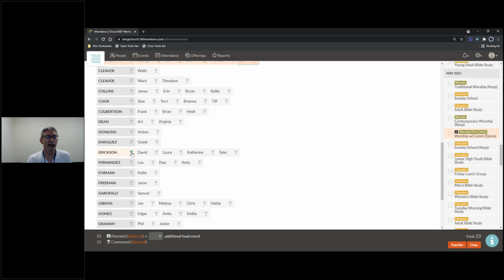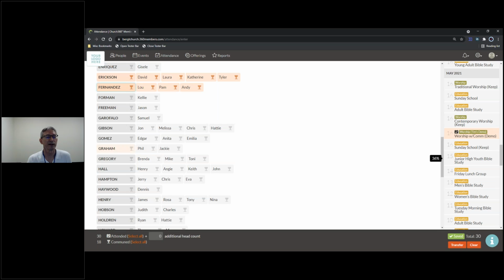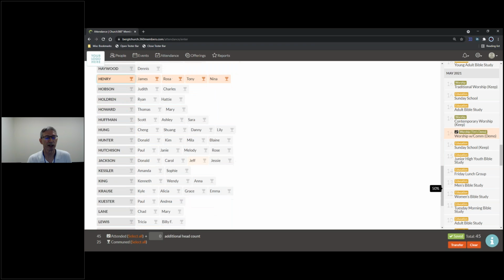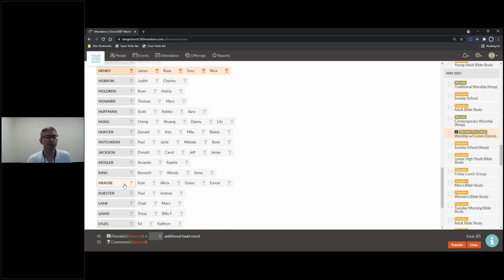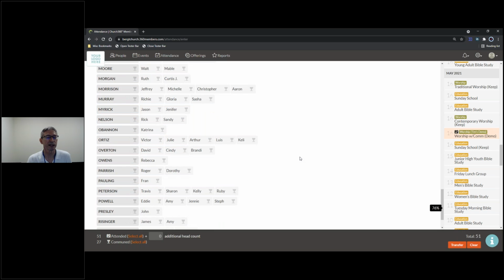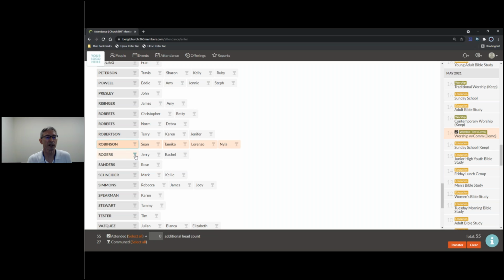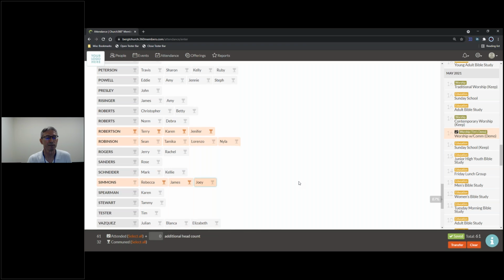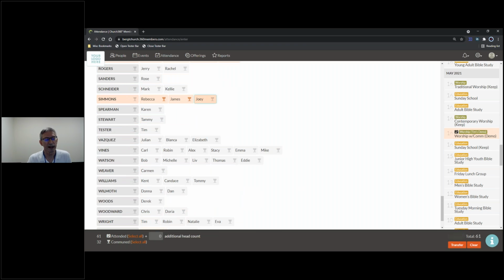We can go ahead and I'll just select random families here just to bring the numbers up. All right, that looks good. Well, let's get a few here at the end of the alphabet as well. Some larger families. All right, so right now we've got 61 people attending, 32 of them communed.